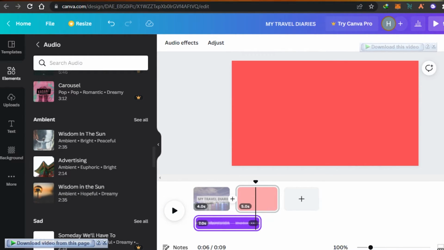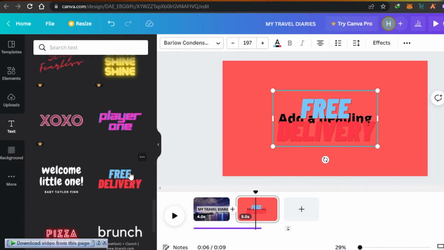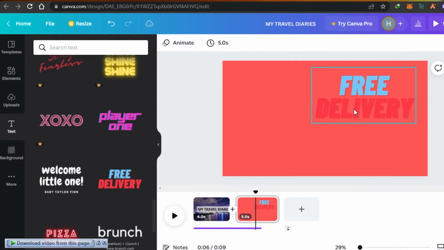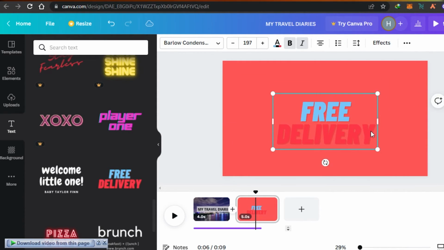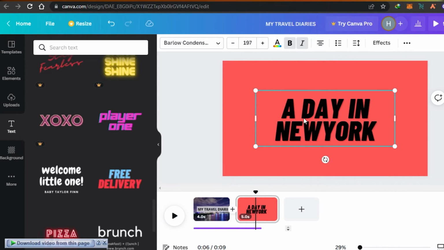What I'm gonna do now is I will simply go ahead and edit this second page. So for the second page, what I'm gonna do is again go to text, and I'm gonna add text. We can go with this pre-designed font as well. So I'm gonna select this one. So we have it right here, but I'm gonna change the text, of course. So I have typed in my text right here, and this looks pretty good.